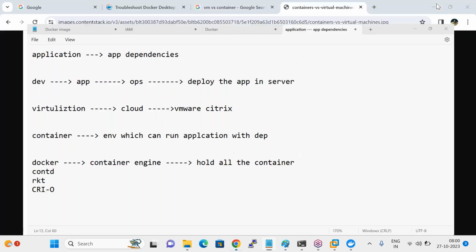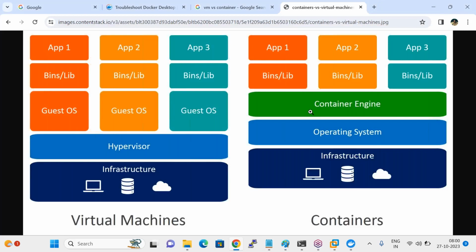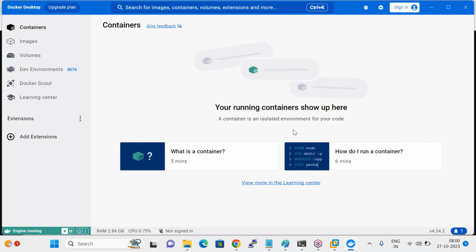In the same manner, here you will have a containerization engine, either Docker, ContainerD, CRI-O, or RKT. Onto that container engine, you can create a container and run the application. So now here I have Docker. So this is my Docker engine.